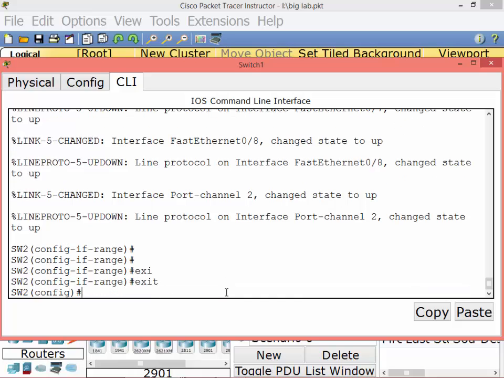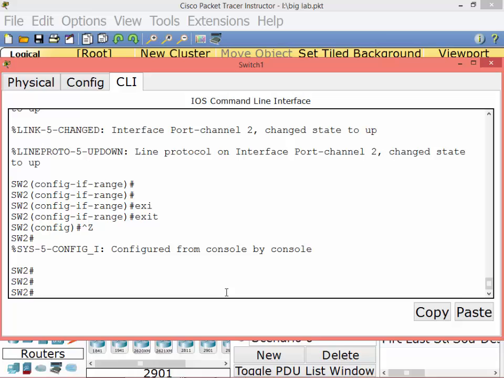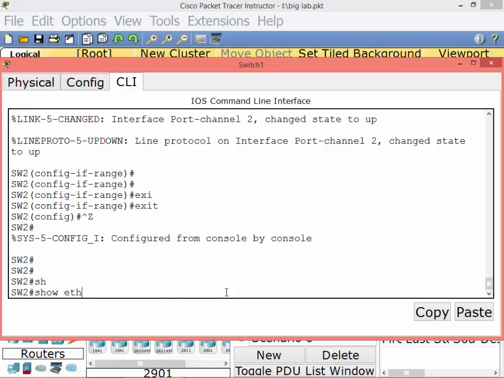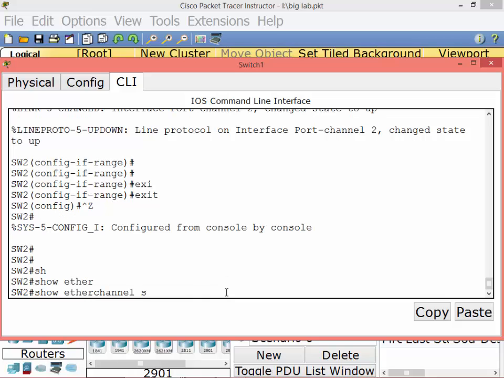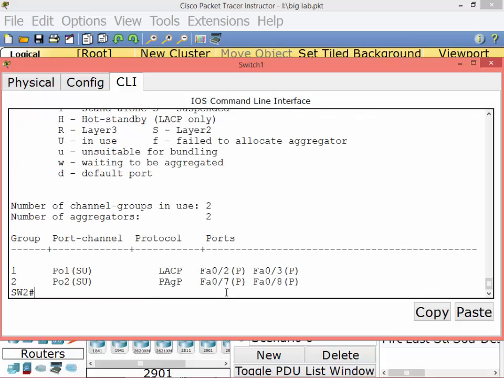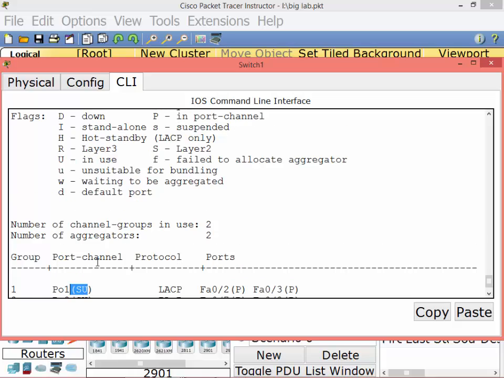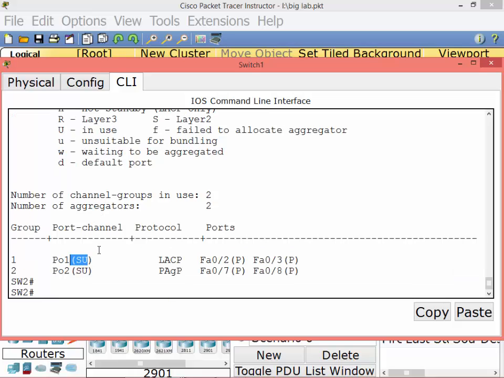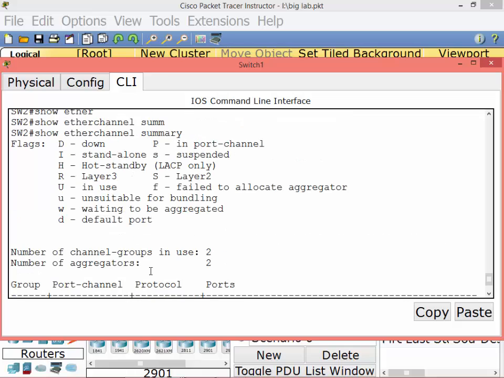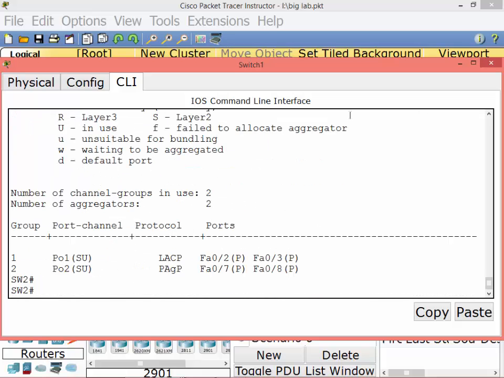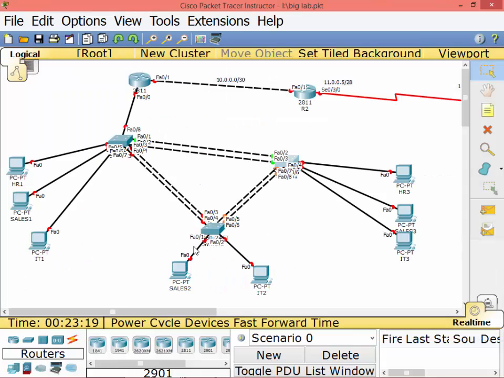I'll exit out. Just to confirm on this switch, because 2 port channels are on, I'll just give show etherchannel summary. It says capital S, capital U. Capital S is layer 2 and capital U means it's up, right? P means it is in the port channel. So this switch, it's over.